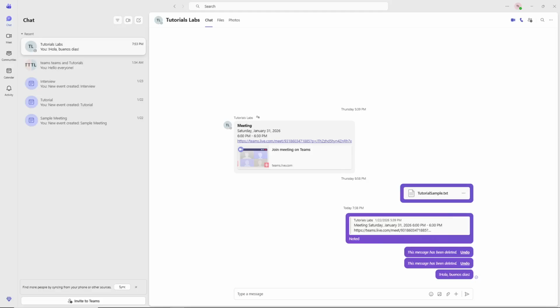Today, I'm going to teach you how to filter your activity feed in Microsoft Teams. This is incredibly useful when you need to quickly find specific notifications like mentions or missed calls without scrolling through everything. Let's start by opening Microsoft Teams.